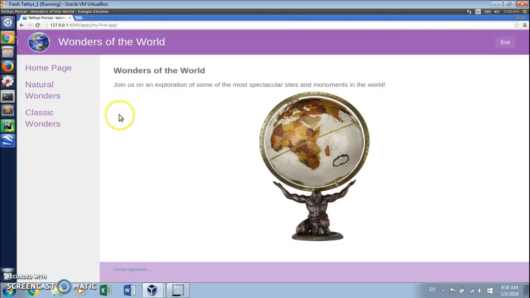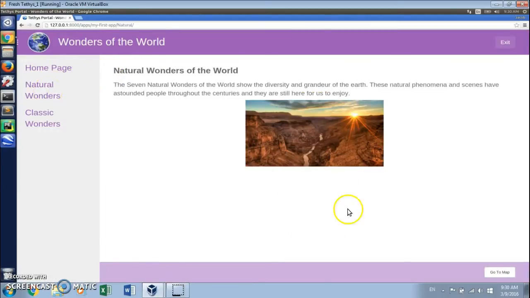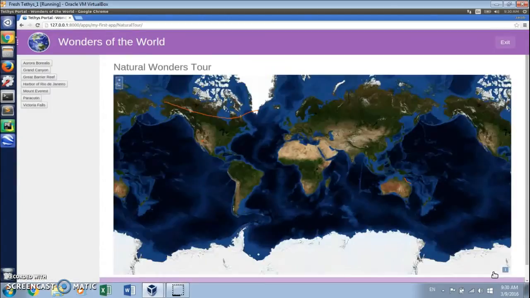So our web map gives you a tour of the wonders of the world. We have two pages here, one for natural wonders and one for classic wonders. You can see a brief description of this category of wonders of the world, and then go to a map for an actual tour of these wonders.